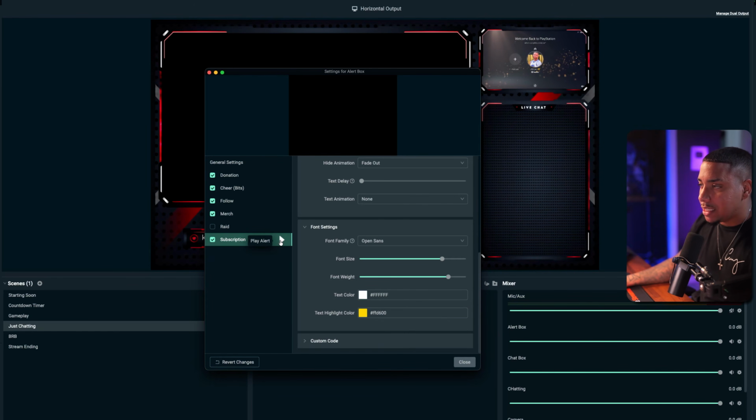So to be able to test this, all we want to do is hit play alert here, and we're going to see it pop up. So we see that this text is a little bit too big. So I can go ahead and size this down, maybe to 47, and play it again.